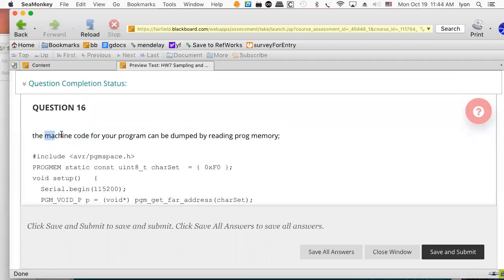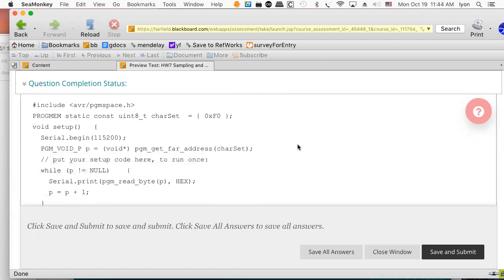So if I want to see how the program looks after it's been compiled and downloaded into program memory, I can dump program memory, dump core, dump the runtime program. So what I'll do is I'll set myself up to run at high speed, 115 kilobaud, and then I'm going to go and create an interesting looking invocation. Program get far address. Get far address. What's up with that? And then it says char set. And here comes some sort of value. So that's my address, I guess.